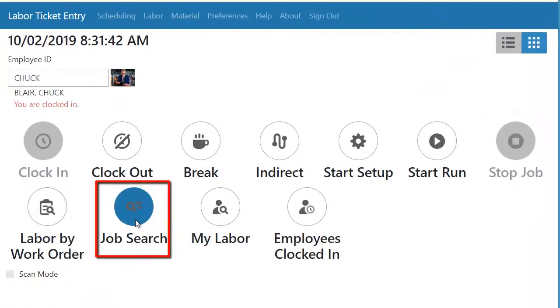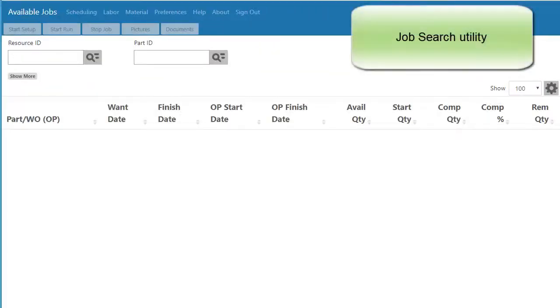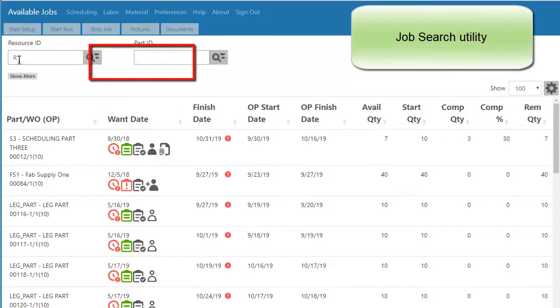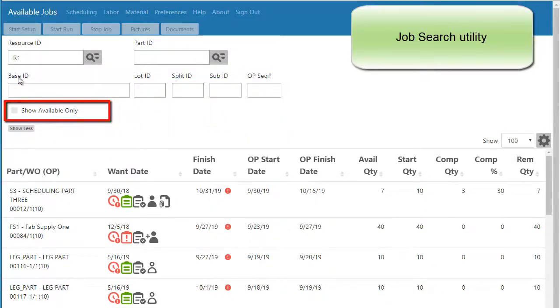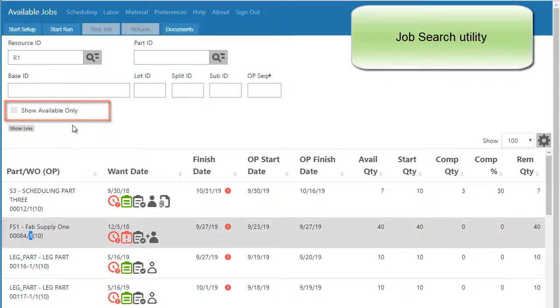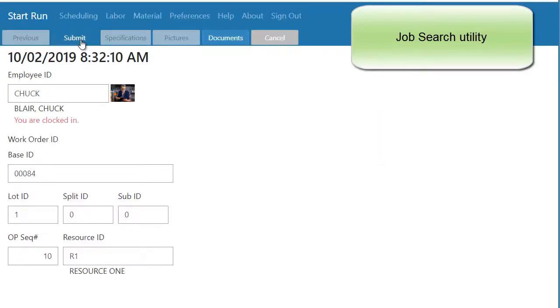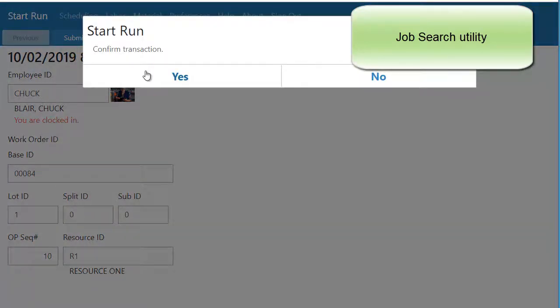The process flow may be better if we use the job search utility. Here I can go through and add in the resource ID that I'm working on, or browse for the resource ID. I could do it by part ID as well. I can show more and get specific work order information. But I'm going to come down and select one of my work orders, and it already enters that detailed information. I'll submit, receiving my messages.